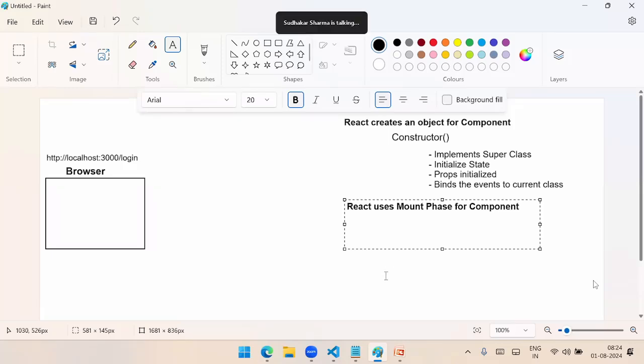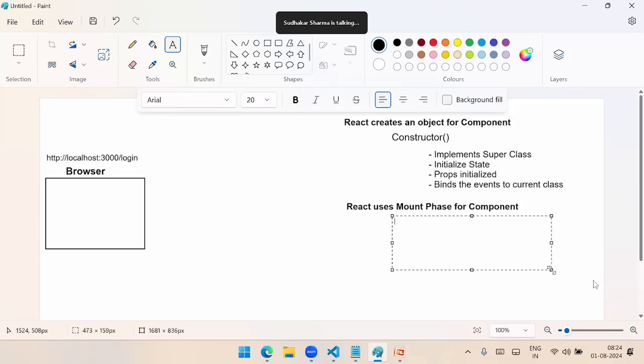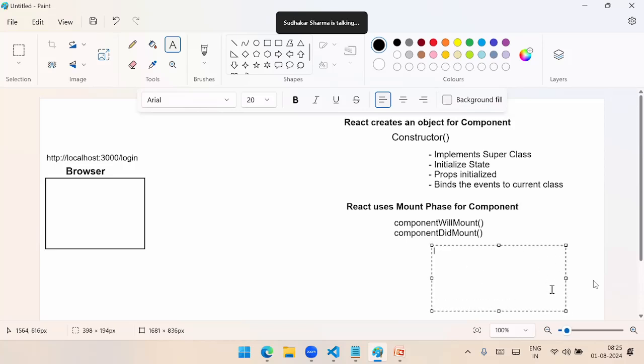And this mount phase is maintained by two methods. One is componentWillMount and the other is componentDidMount. Will mount, did mount. Before mounting, after mounting. Those are the activities, actually. ComponentWillMount and componentDidMount. And now tell me, what are the activities performed in this phase?